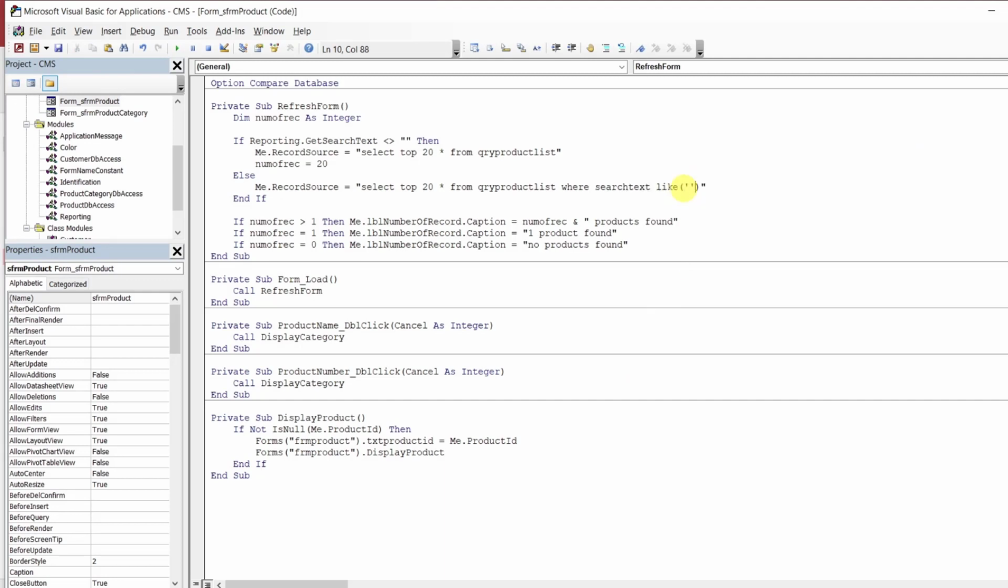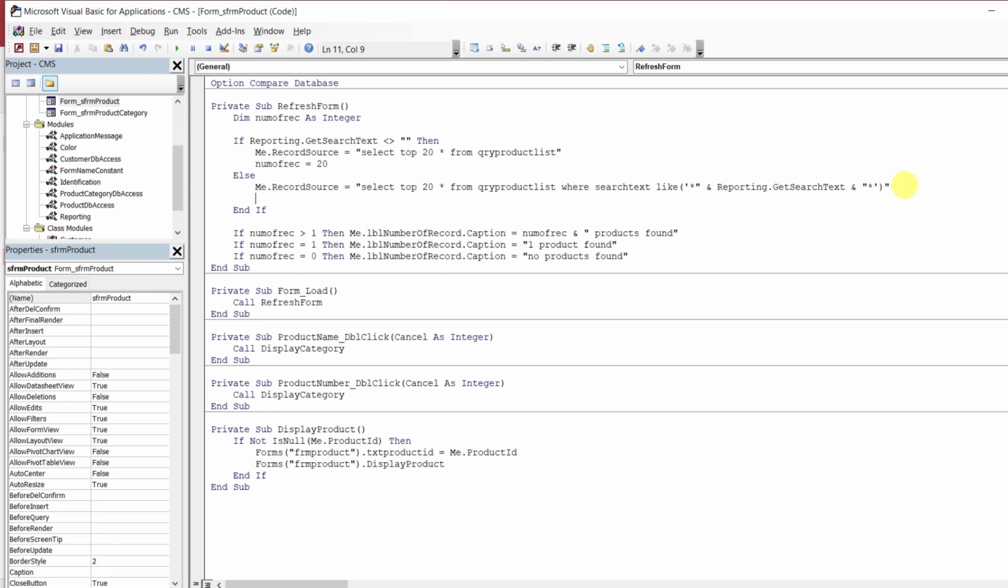And then we're going to put single quote, and we're going to put asterisk. And then we're going to say and reporting get search string. And that's it. That would be our search. And now we gotta take this guy out. Take this top out, because there's no more than a top now.